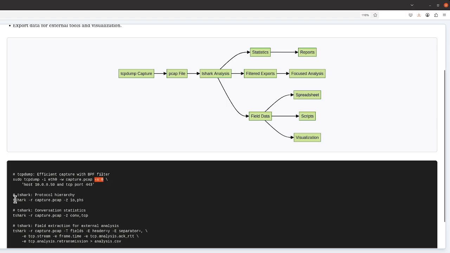The second command demonstrates initial tshark analysis. We generate a protocol hierarchy statistics report showing what protocols are present and their relative prevalence in the capture. The third command extracts conversation statistics. The -z conv,tcp option produces a summary of all TCP conversations including packet counts, bytes transferred, and duration.